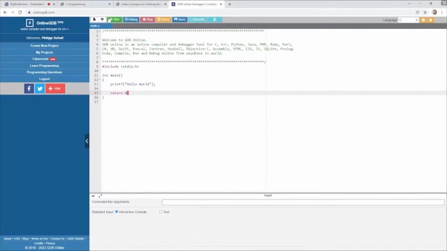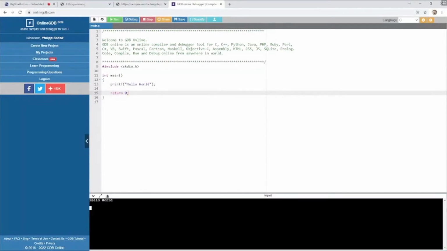Okay, so now if we click on run, this online GDB is quite nice because we don't have to install any tools. Usually you would have to install some kind of C compiler on your platform, store this in some kind of file, give it to the C compiler, have an executable come out of this and execute it. All handled by this platform at once. So what we see here is the output of this program: hello world.